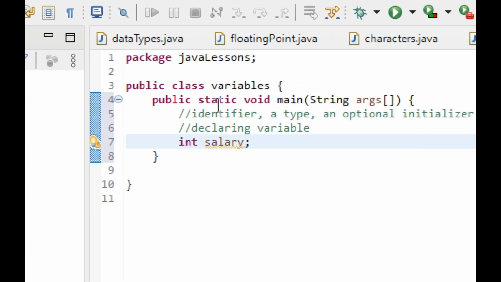So when I say int salary, I'm saying create a memory location, call it salary, and that memory location should be able to store values that are of type integer, or it should be the size of an integer. So that is what I've done there. I have declared the variable salary that can store integer values. The type can be an atomic type, the name of a class, or even an interface. Then the identifier is basically the name of the variable.